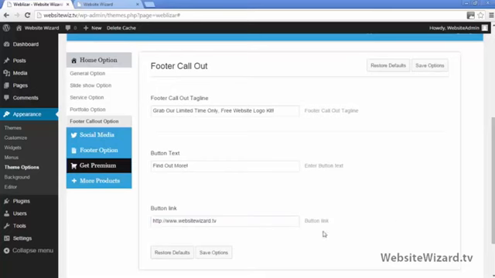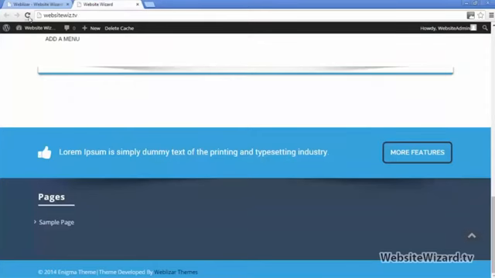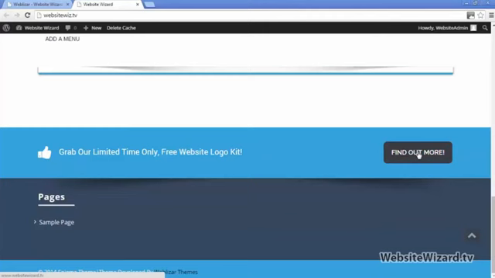And now that I've finished that, I can just click Save Options here. Then head back to the website and click refresh. And you can see now that I've customized the text here, the button text, and then the link on that button. So that pretty much completes everything on our homepage.